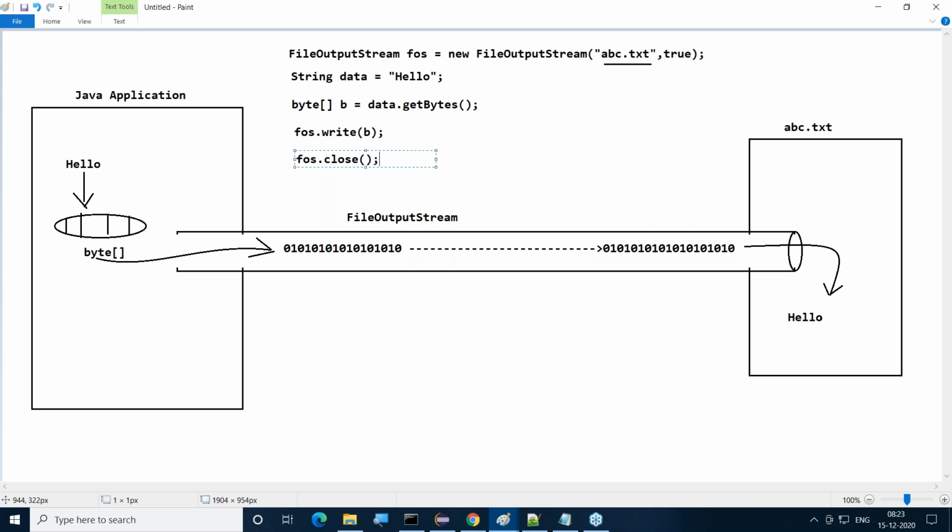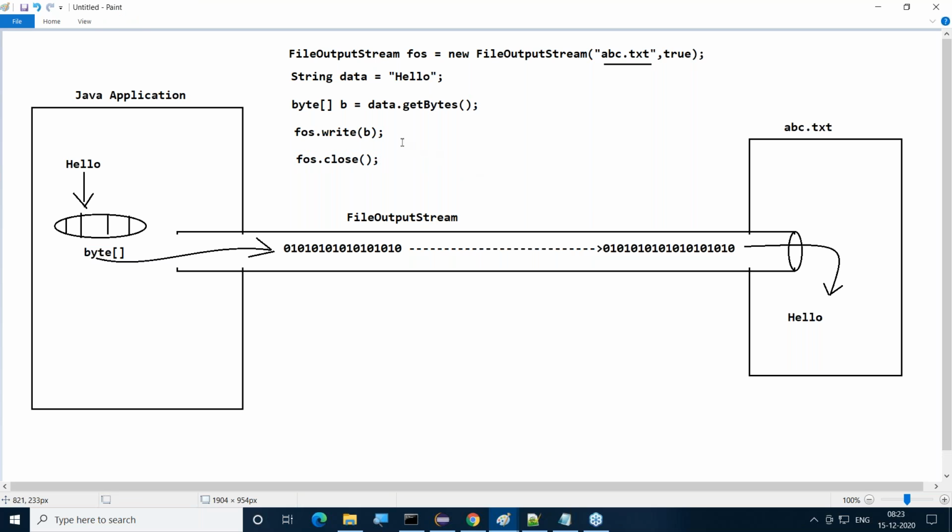Now FOS dot close can be provided. What is the use of byte array? This byte array is representing all the values. That means string data we are converting to byte array, and that byte array data we are submitting to the file output stream. That's the purpose of this byte array. Whenever we provide this file output stream, that file is open. It is not required to open the file separately.